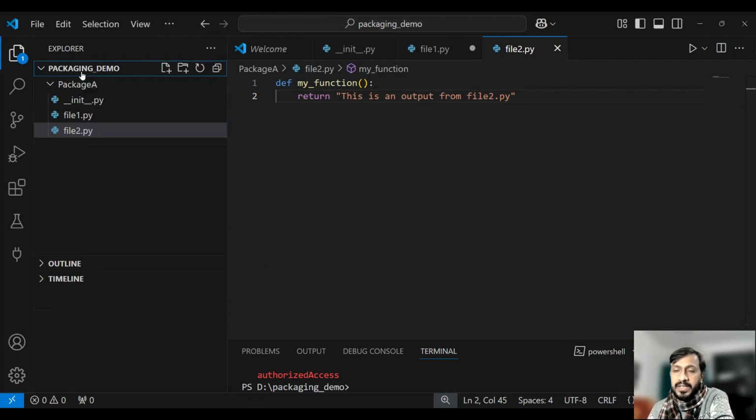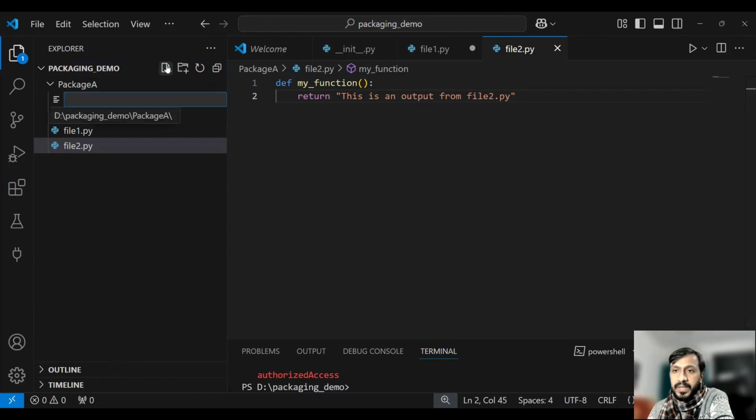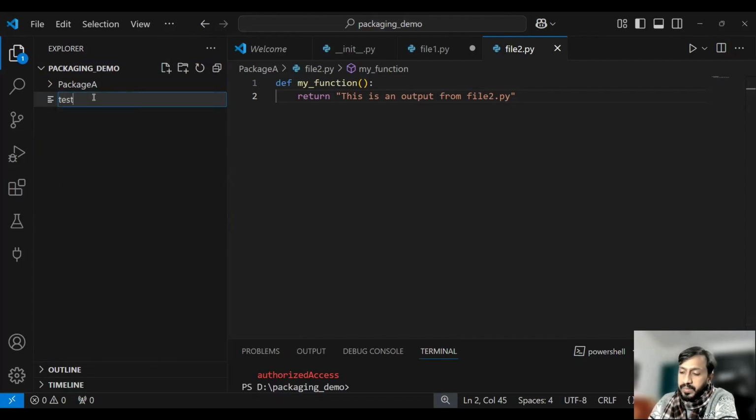Okay, outside this package, I'll create a file over here. Let's say it is getting created over here only. Let me just create it over here, new file. And here I'll give it a name, test file dot py.